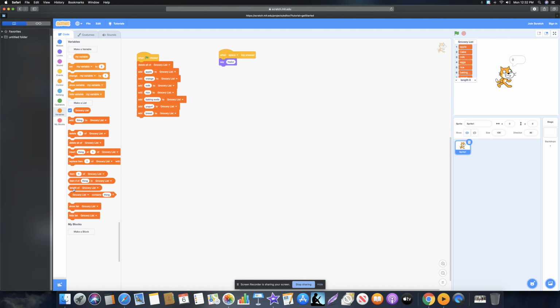Okay. Next. Now, as I said before, the length of a list simply tells us how many items are in the list. So if I use this length instruction, length of grocery list, this instruction will simply return the number of values currently in the list. And right now it's 8. So if I press space, that's what the sprite will speak. It'll speak 8 because that's the number of values in the list. That is the length of the grocery list.